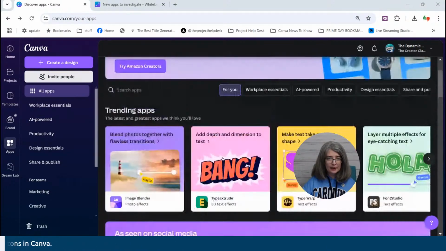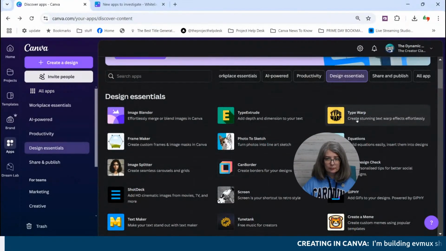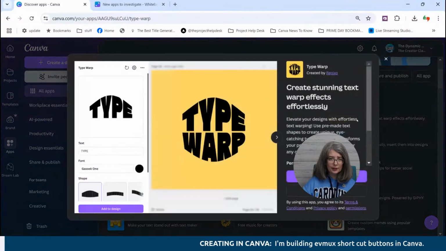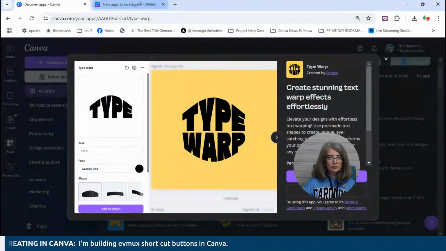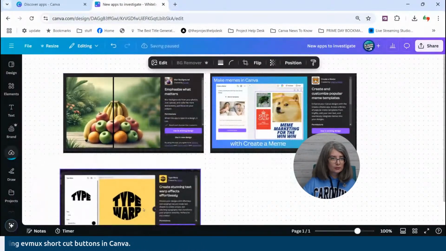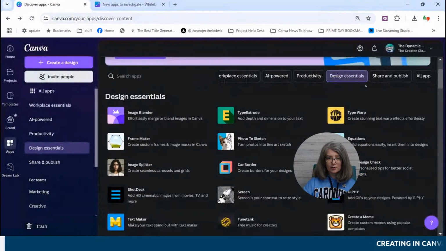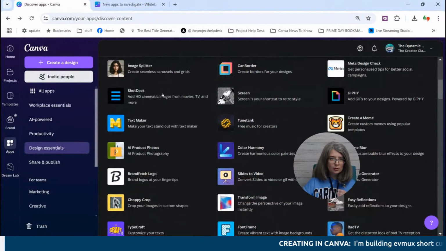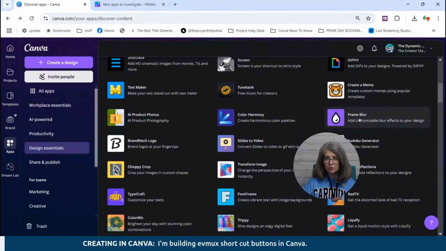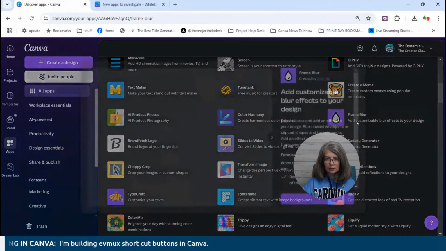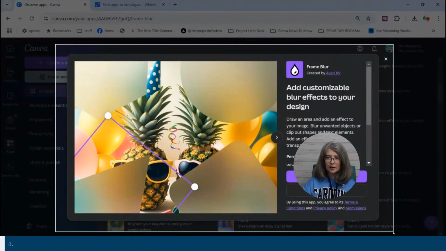Let's go back to design essentials. I kind of want to revisit Type Warp. And if you see one you want me to investigate during the live tomorrow, let me know. Shot deck, text maker, frame blur. Okay, I don't think I'm going to like that, but it is in line with the other blur one.